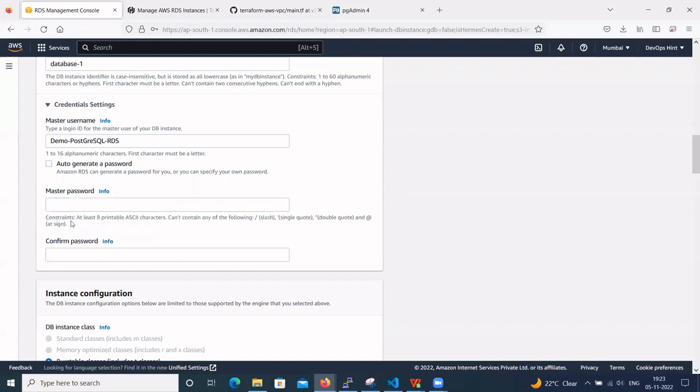So here is the password instruction: at least 8 printable ASCII characters. It can't contain any of the following: slash, single quote, double quote, or @. The password should not contain these characters. So here I'm giving the password.